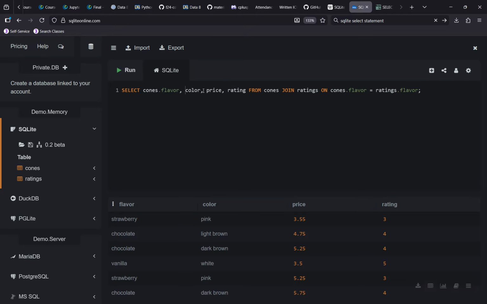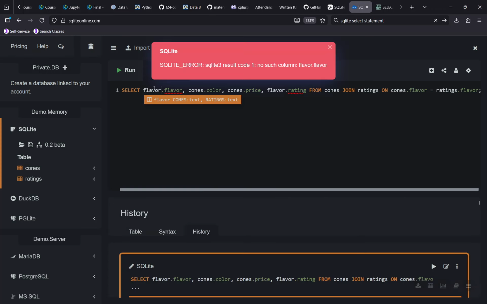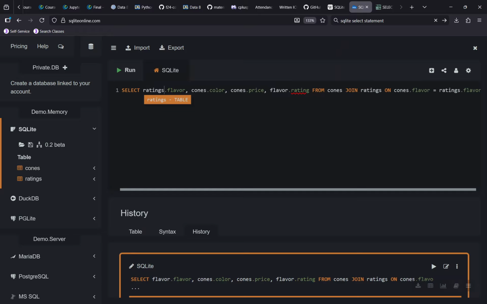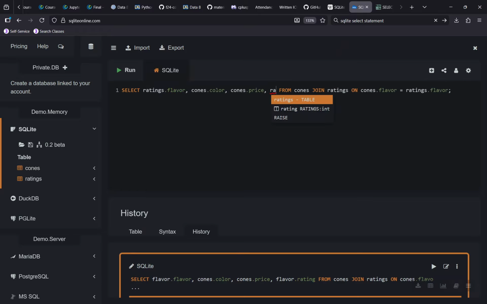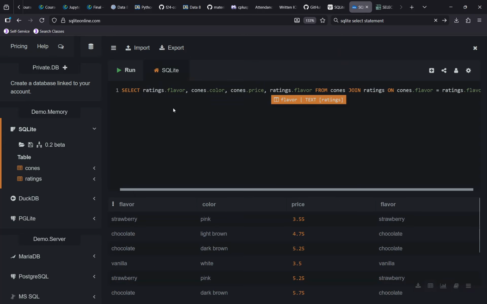I want the color from the cones. I want the price from the cones. And I want the rating from the ratings. I could have also said, give me the flavor from the ratings. Excuse me, I did this backwards. ratings.flavor, that would have worked. cones.flavor. They're the same because we joined them where they were the same. I think that's what I wanted to say.